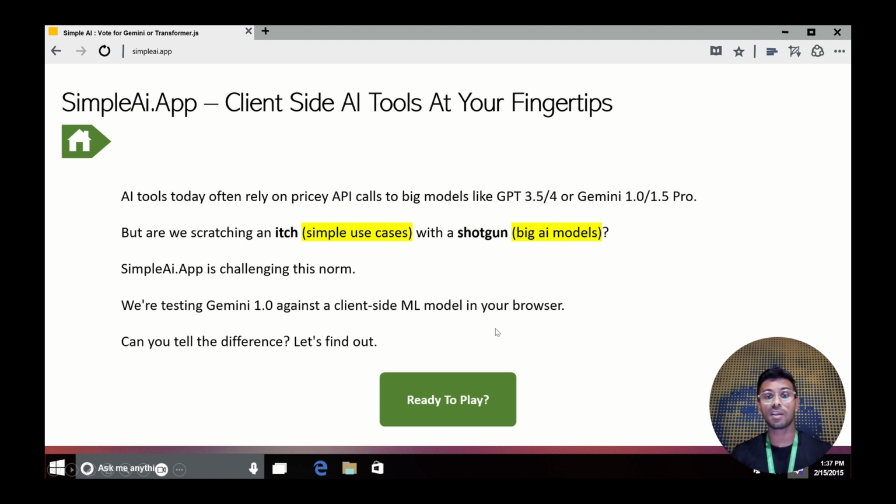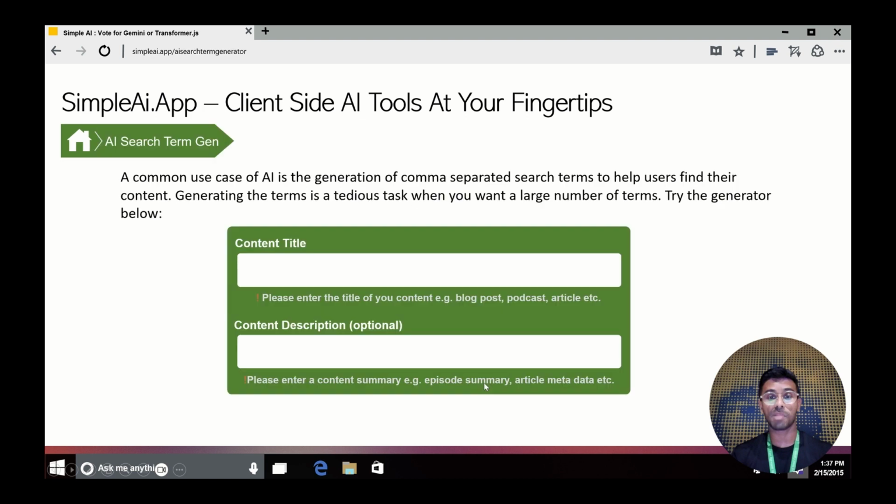And it's basically saying, we're going to give you a use case, and you're going to try and work out whether there's a difference between Gemini 1.0 or the client-side model that's running in the browser. So it's what I've just described. So let's go ahead and play. So what we're dealing with is what I described. We are going to generate a list of CSV search terms, and I've got the option to provide a title for my content and provide a description. So let's go ahead and do this.